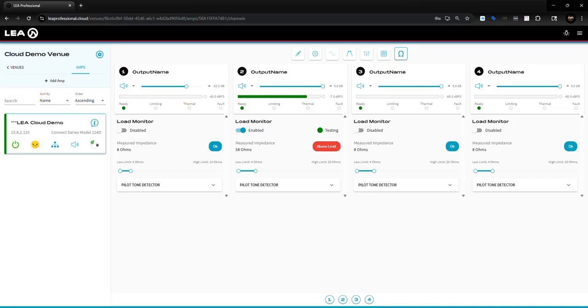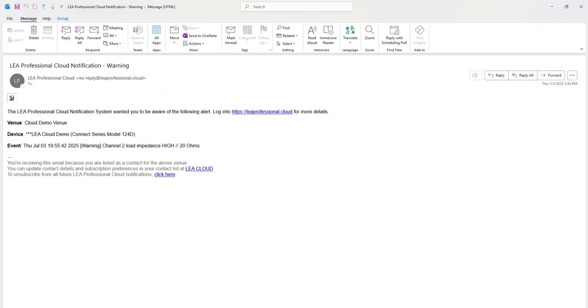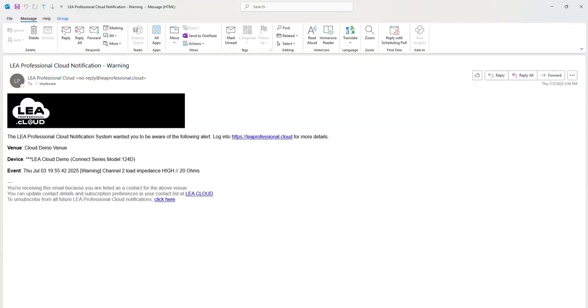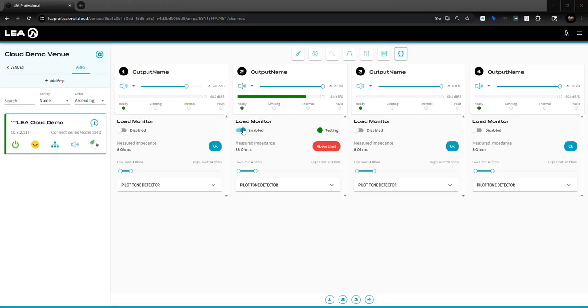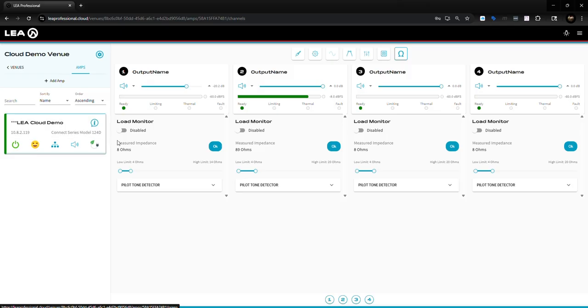And then any moment here, I get an email notification, which indeed I just got. So I got an email notification, says cloud notification warning, gives the venue, gives the device, which is the amplifier itself, and then it tells you, hey, on July 3rd at 1955 hours, channel 2 load impedance drifted above 20 ohms, which indeed we did. So that's a quick and easy way to simulate an event or critical fault.